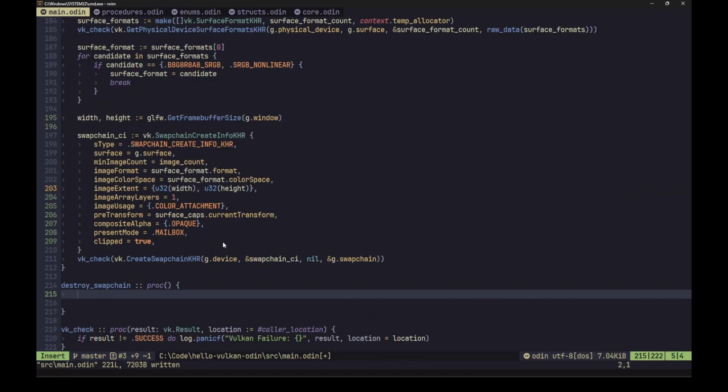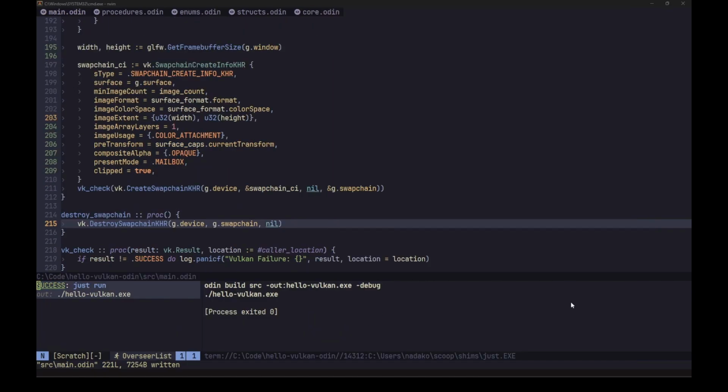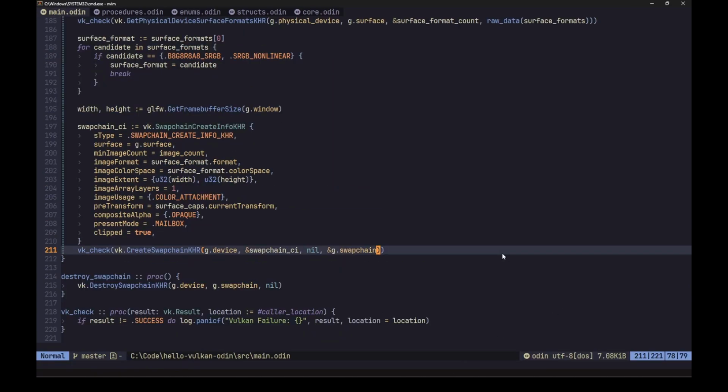Now let's add Swapchain destruction in the destroy Swapchain function. Just like this, we pass the device, the Swapchain, and the same allocators. And let's run the application and see if we get any errors. Nope, so far so good, all clear. So I think that's a good enough milestone for now. We have the Swapchain initialized properly.